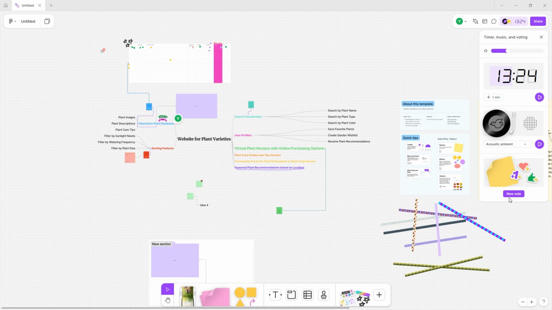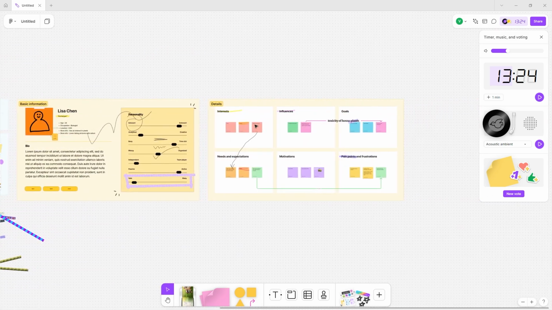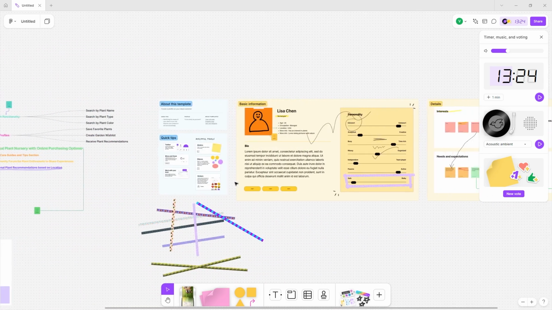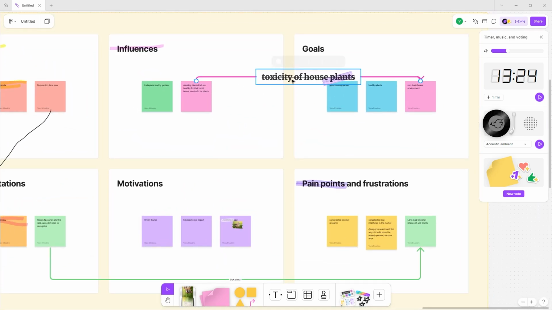Let's talk about the vote section. So now that we have basically planned and structured this entire app, someone on the team might say we want to skip the whole aspect of toxicity of houseplants, maybe because it's beyond the scope and budget of what our team can do right now. And so then you can take a vote on whether you want to keep or get rid of this feature.